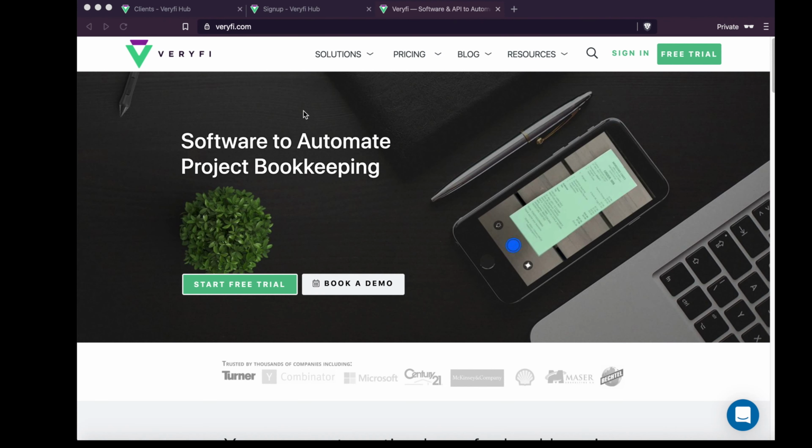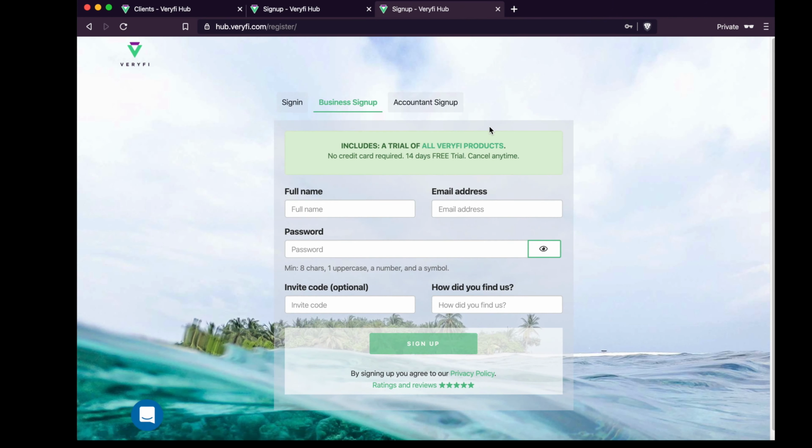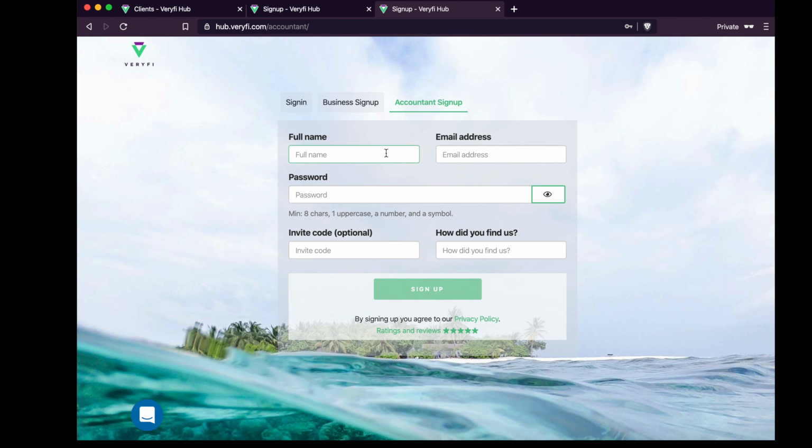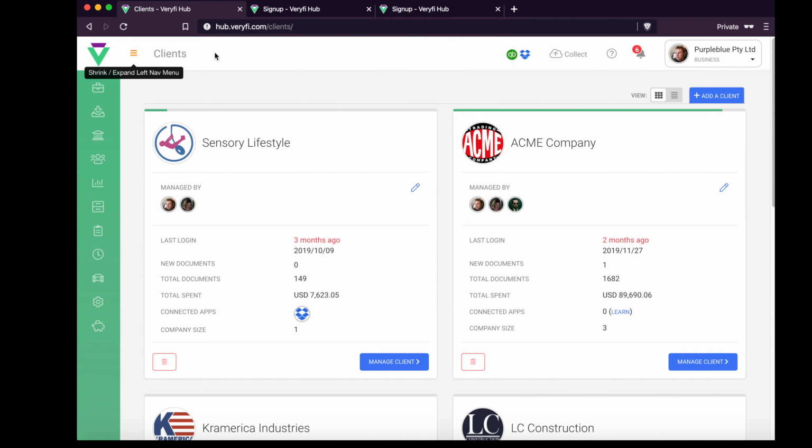If you just arrived to the Veryfi website, you're going to see a page like this. Top right hand side, just click on free trial and select Accountant Sign Up. Fill out that information and you're going to basically go straight into the Veryfi Hub.